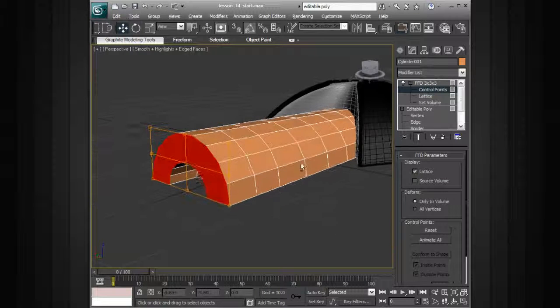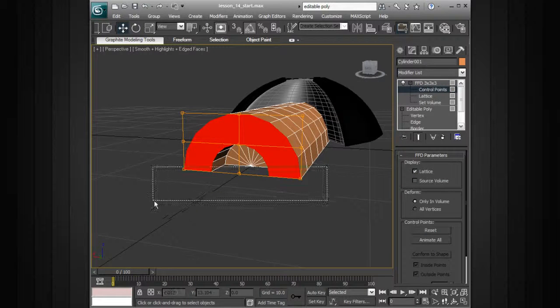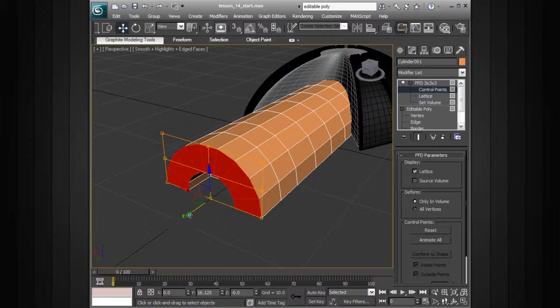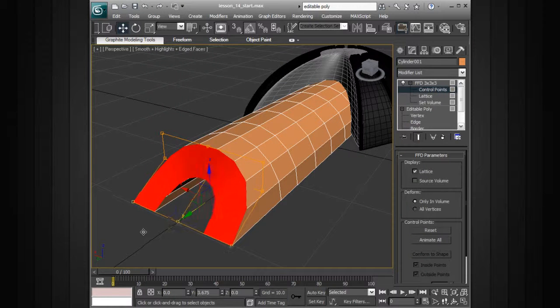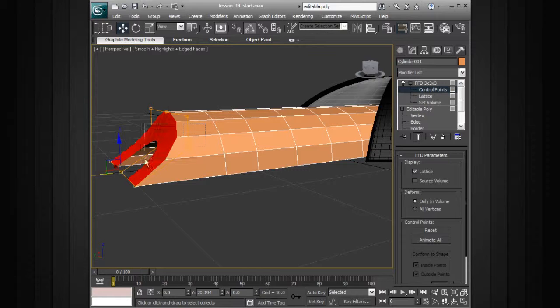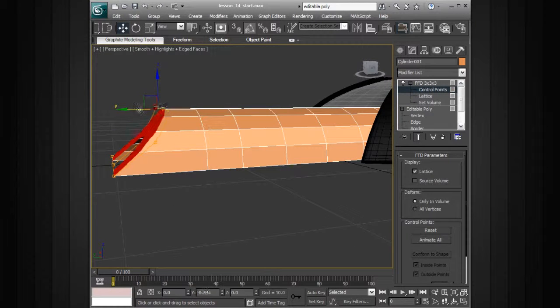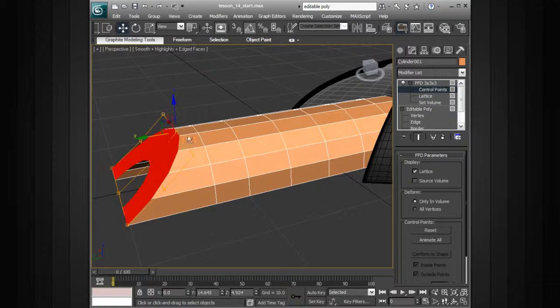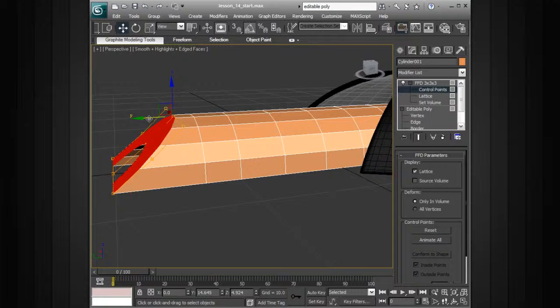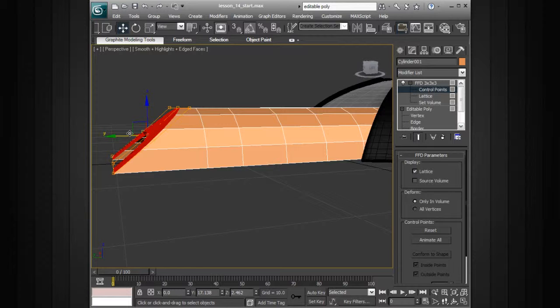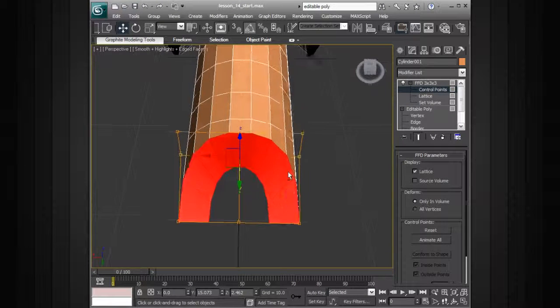Now we can select the control points. Let's select those points on the bottom and move those out a little bit. Select the points in the middle and move those out. We can take the points on the top and move them back. We just don't want to cross over that line there. So let's create a nice curve on the front of our pod here.